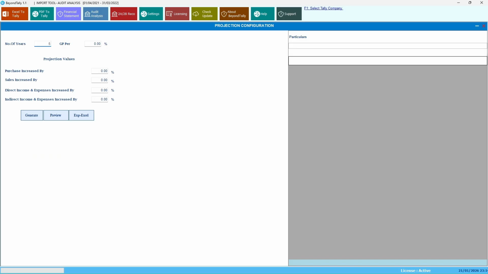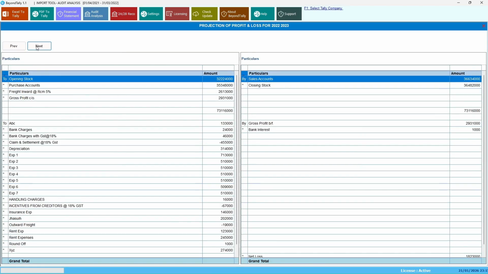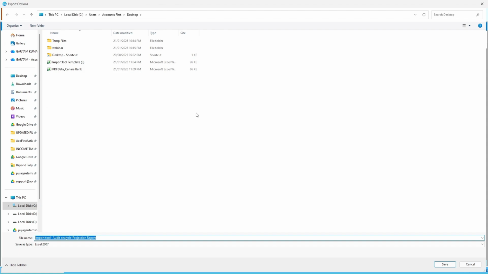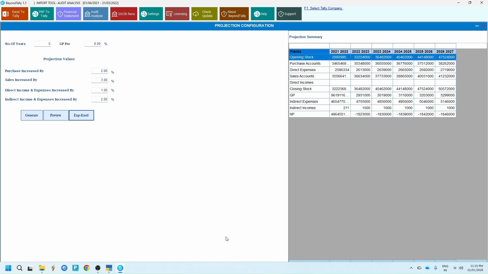Let's suppose I want a projection of 5 years, and every year I want to increase the purchase by 2%, the sale by 3%, and the GP should be 8%. Let's suppose direct income and expenses should increase by 1 and indirect by 2. Whatever permutation and combination you want to make, you can do as per your choice. So here you can see I'm getting a columnar report. If I want to click on Preview and see the preview ledger-wise, I can see that. If I want to export everything to Excel, that is also possible. Just click on Excel Export and you will get all the reports in your Excel.